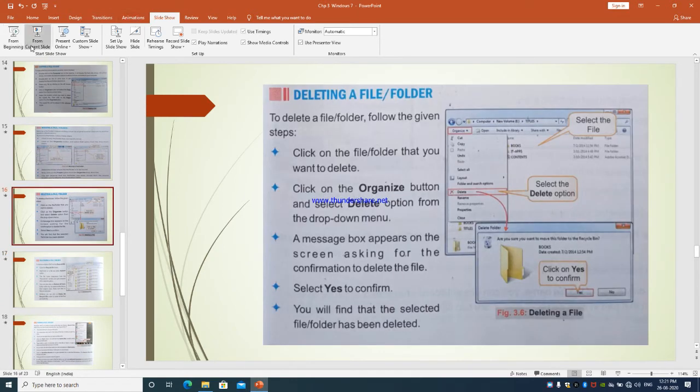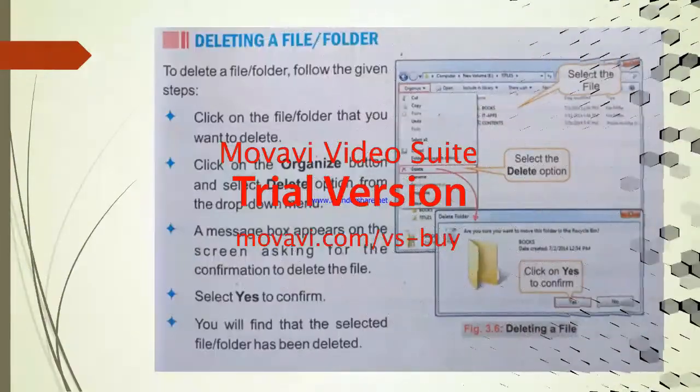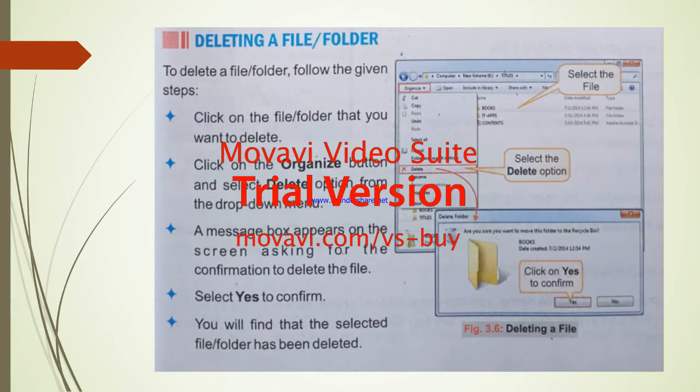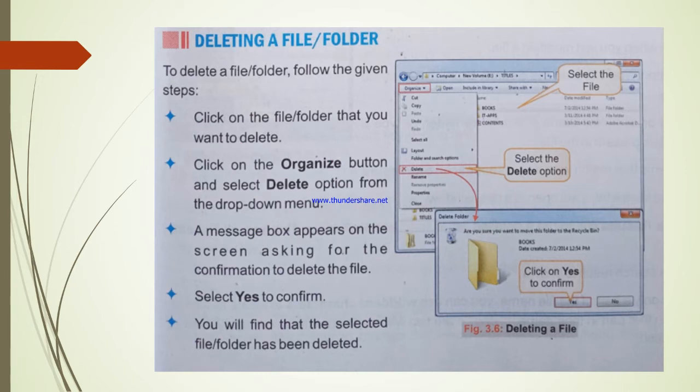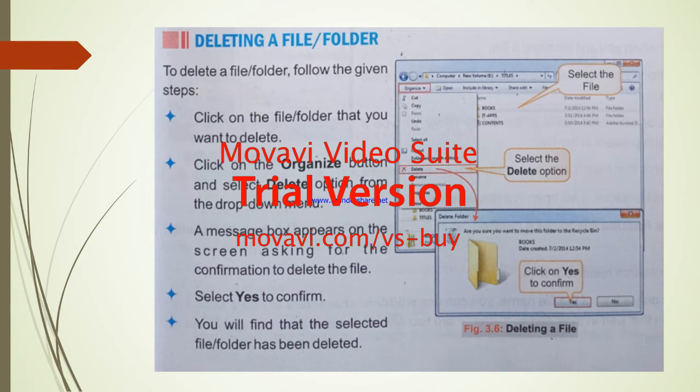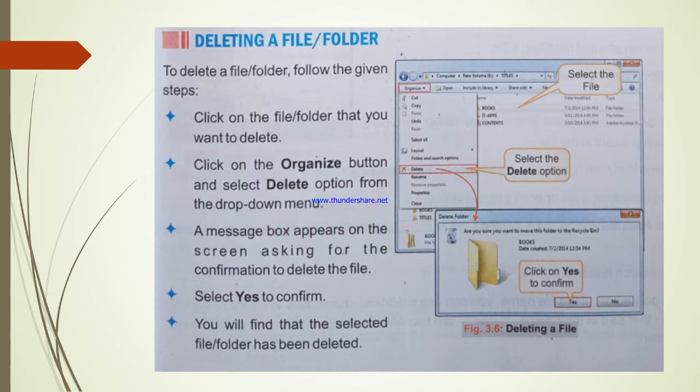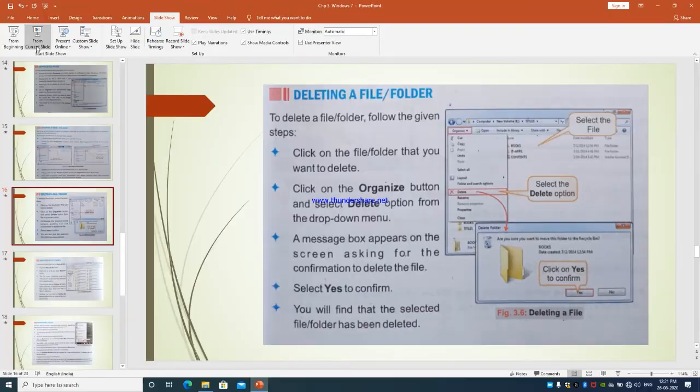Okay. The next is deleting a file or a folder. To delete a file or a folder, follow the given steps. Click on the file or a folder that you want to delete. Click on the Organize button and select Delete option from the drop-down menu. A message box appears on the screen asking for the confirmation to delete the file. Select Yes to confirm. You will find that the selected file or a folder has been deleted. Let's see.